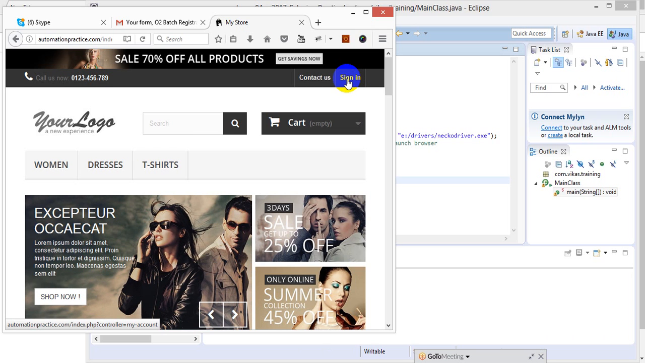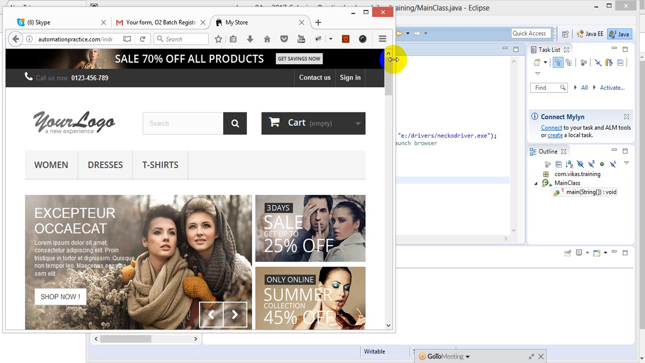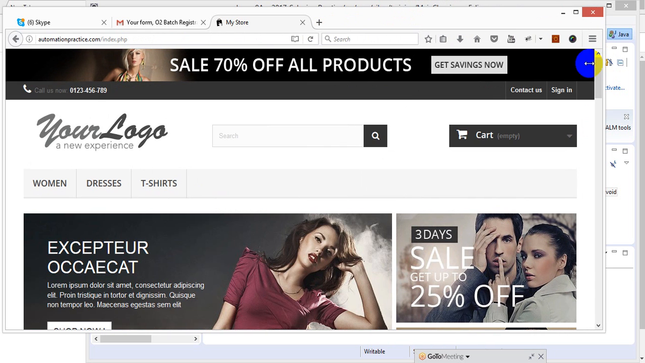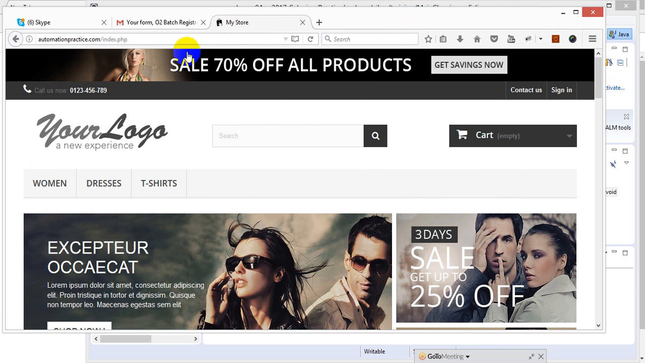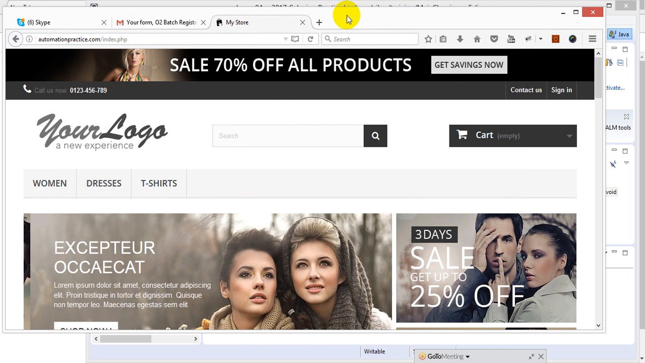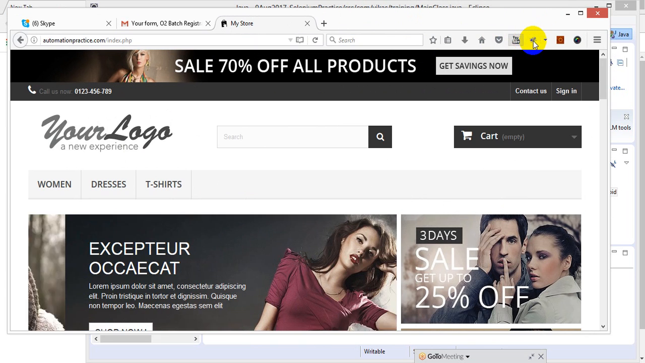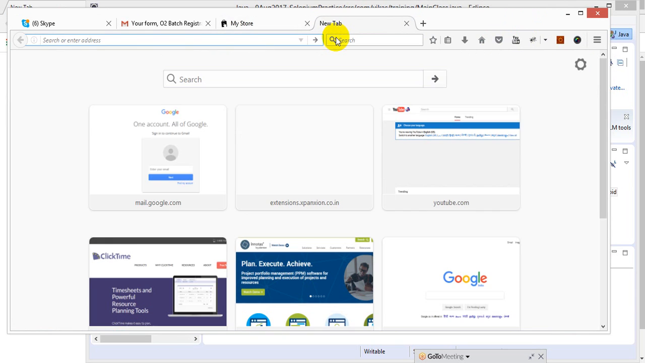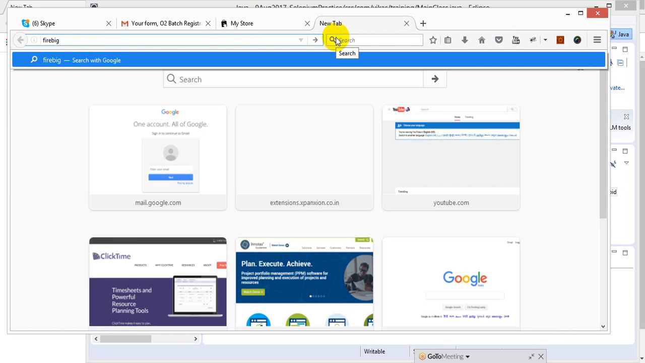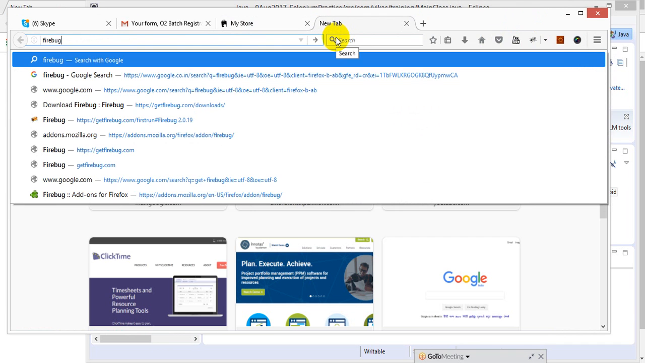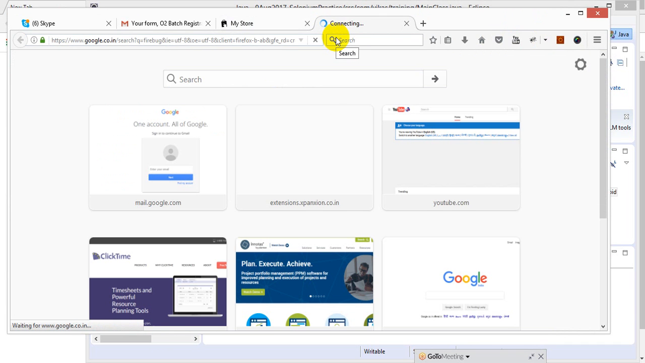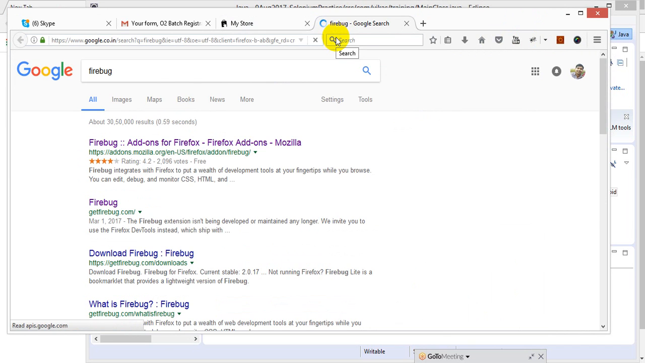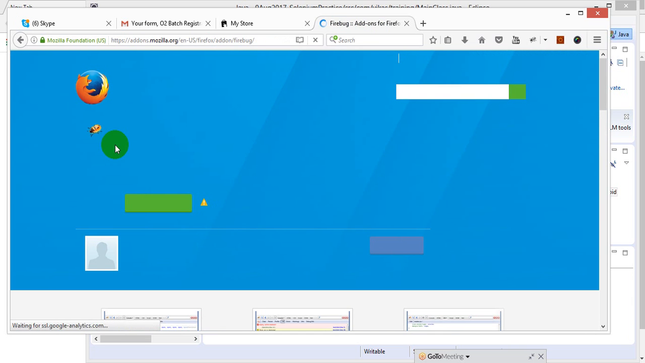So let's find out a locator. That is the reason we use FireBug and FirePath. FireBug and FirePath are only for Firefox, so make sure you are using a Firefox browser. This is Firefox, and I already installed the FireBug add-on here. If you need, you can go ahead and install FireBug. I will show you how to install FireBug. FireBug add-ons for Firefox. So this is the URL which you can use for installing FireBug to your browser.